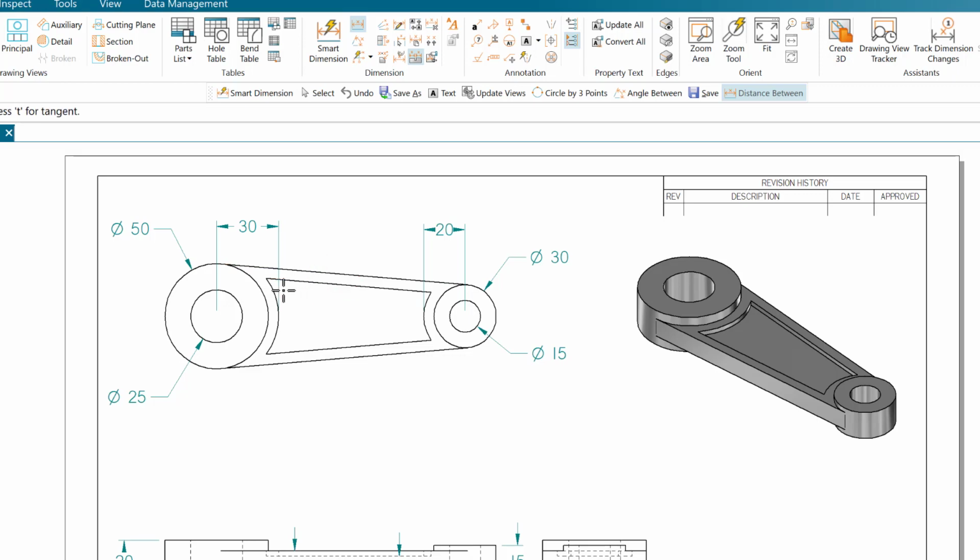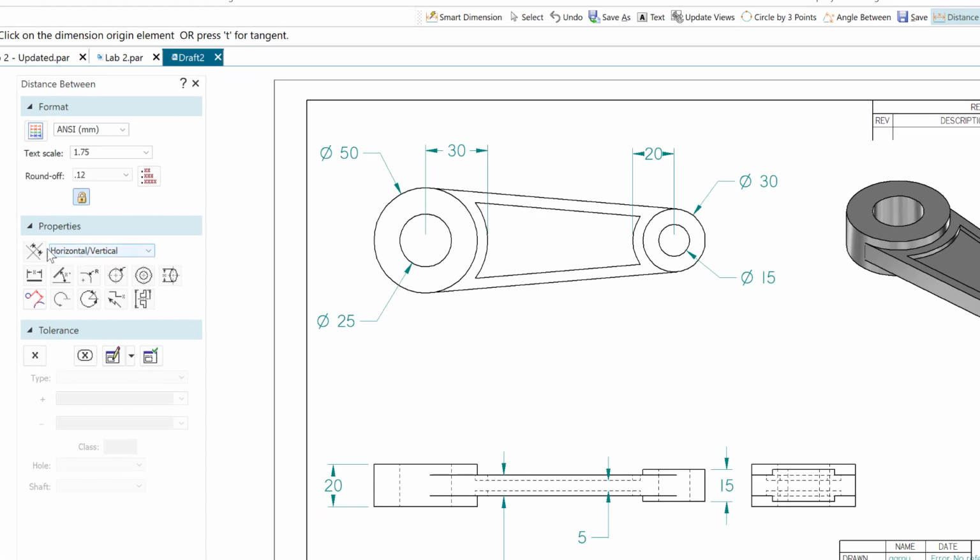No, I don't need it vertical, horizontal. You see the error? No, I need the distance between two points. So you click on one here and you click at some kind of an angle here, and it tells you that this contour is 5 mm. So I'm going to put 5 mm here.